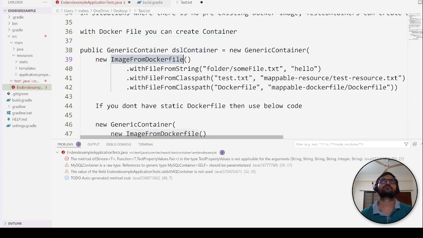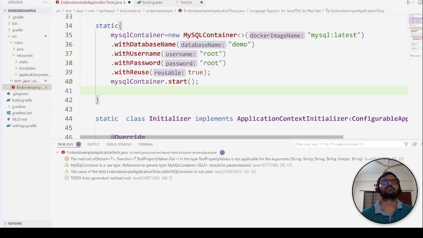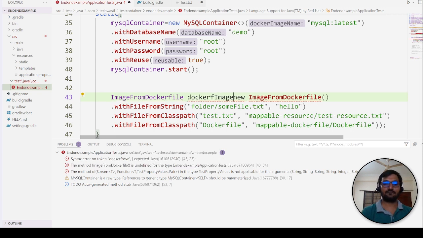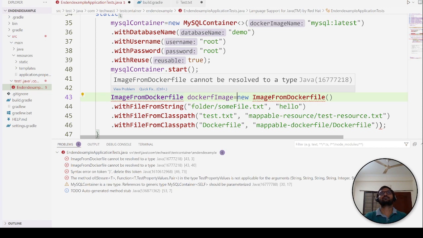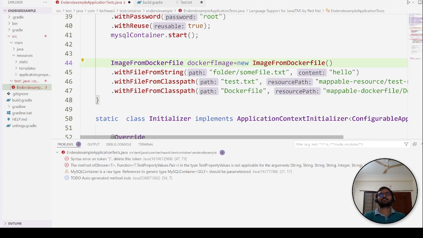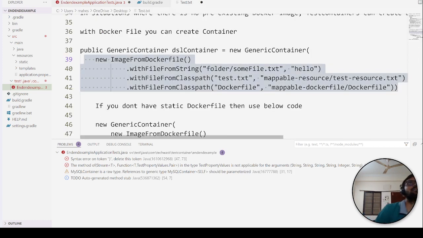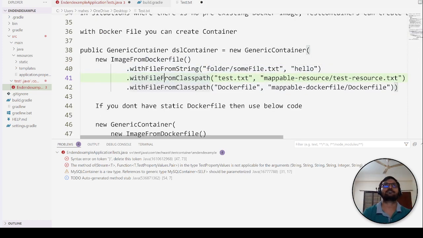You can create an image from the Dockerfile. You can mention that Dockerfile path as well. See here, let's copy the snippet, so you can mention that Dockerfile, create the Dockerfile using this piece of code. This way you have the Dockerfile available. Then this piece of code provides the Dockerfile image to your generic container, to create or spin up the test container.